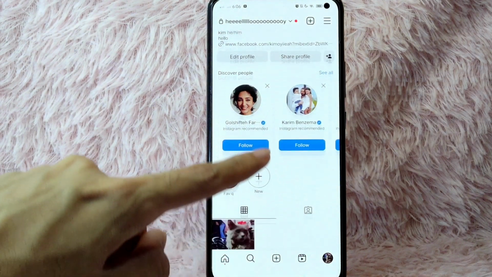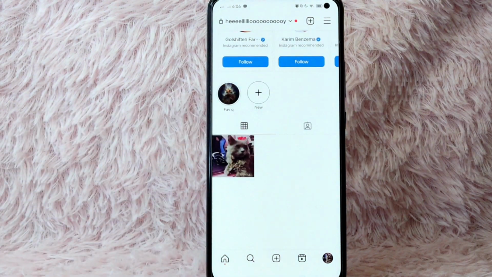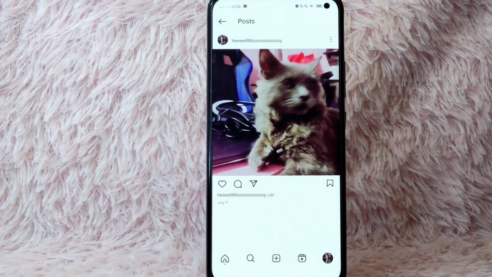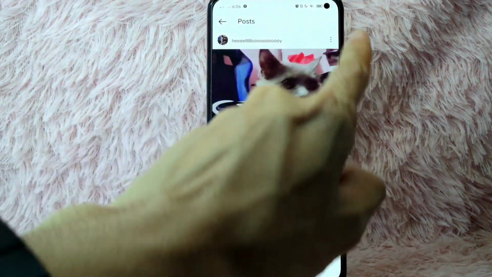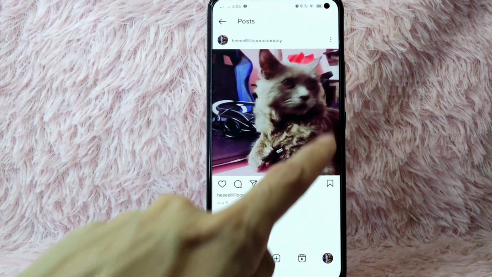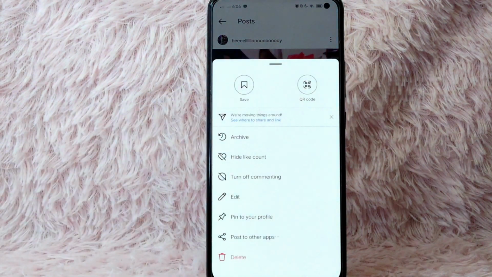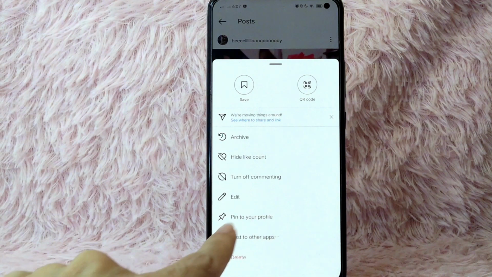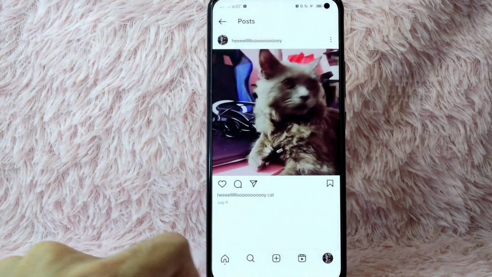And then in here, scroll down and find the post you want to post to the other app. And then at the upper right corner of the post, you will see this three dots icon. Tap on it. And then from here, you'll see this option, Post to Other Apps. Simply tap on this Post to Other Apps.